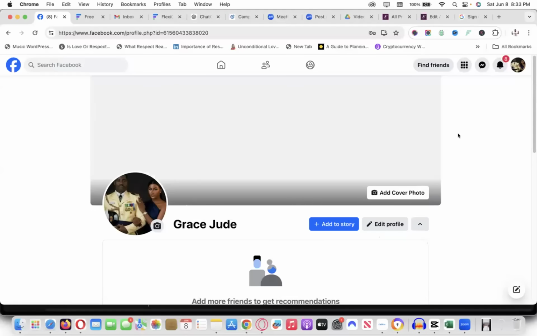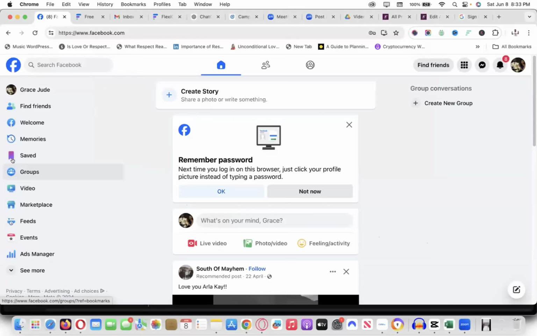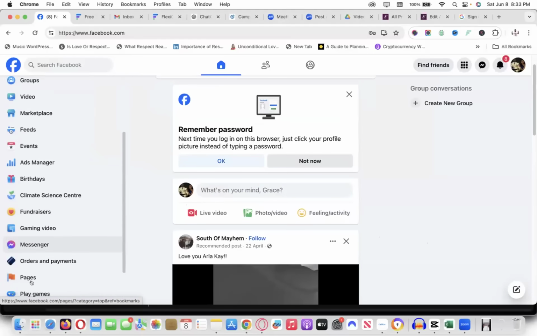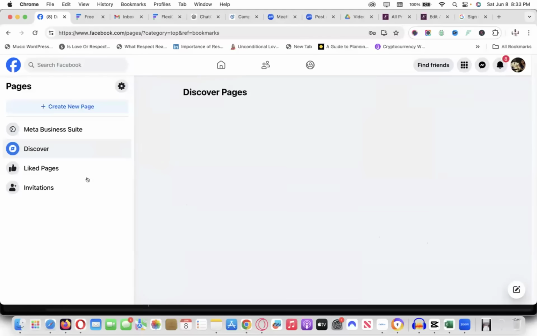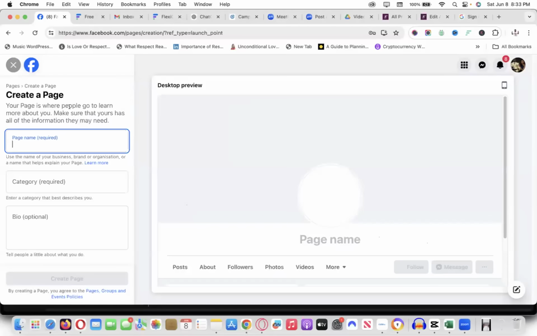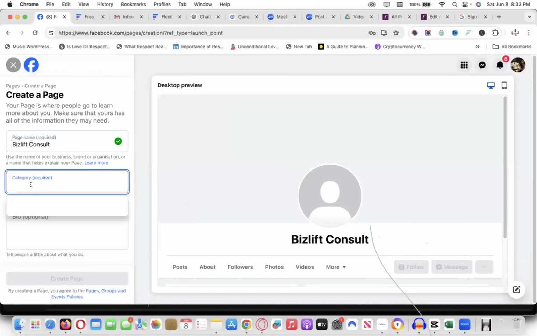Let's do that together. How do you do that? So I'm going to go to Facebook. On the left side here, I'm going to scroll down to pages. There's no page here. So I'm going to click on create new page, and the page name is going to be BizLift Consult. What is the category of the page?